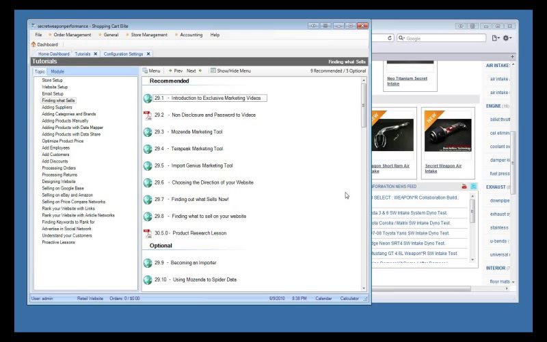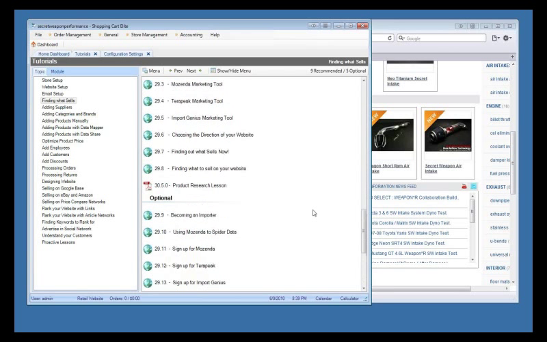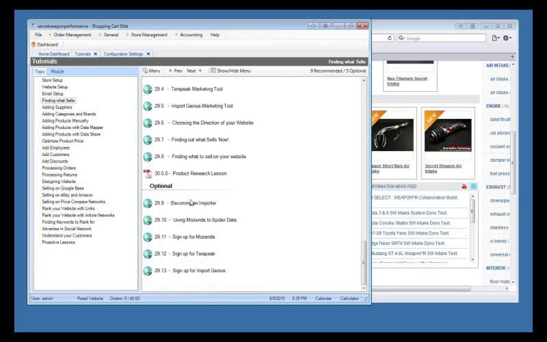So basically, if you need help logging into any of these tools, just shoot us an email and we'll schedule a time to give you access to them. Of course, if you can afford them, go ahead and buy them. But if you can't, just let us know. So these are the recommended ones, and the optional ones is to sign up for some of these tools. And these two are specifically for spidering data from other websites, and this one is to become an importer if anyone is interested.